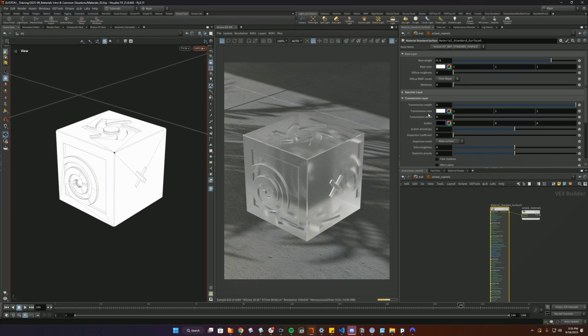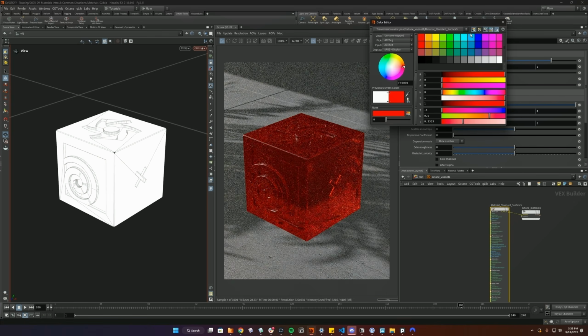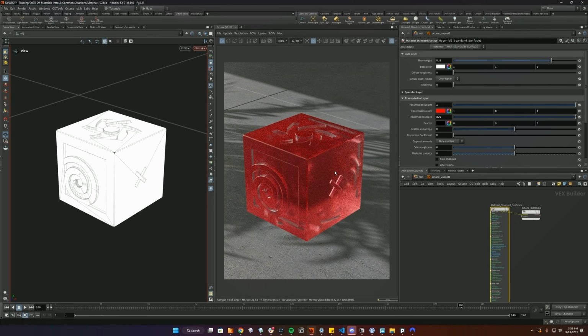And then maybe let's add some color to this glass, so maybe a red, and the transmission depth changes whether the color is uniformly applied on the glass, or is more applied as the light travels through the glass. So thin areas of the glass would be less red and thick areas of the glass would be more red.